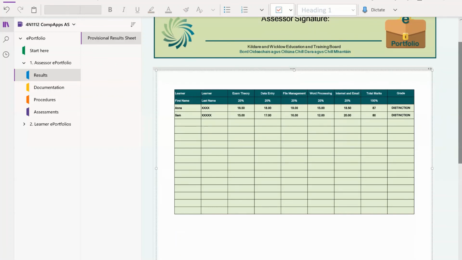Okay, so that is a quick demo of copying across your ePortfolio template and populating your Assessor ePortfolio with a structure. So I hope you find the video useful. Do watch the video, play it, pause it, repeat it as you get your ePortfolio populated. Best of luck.